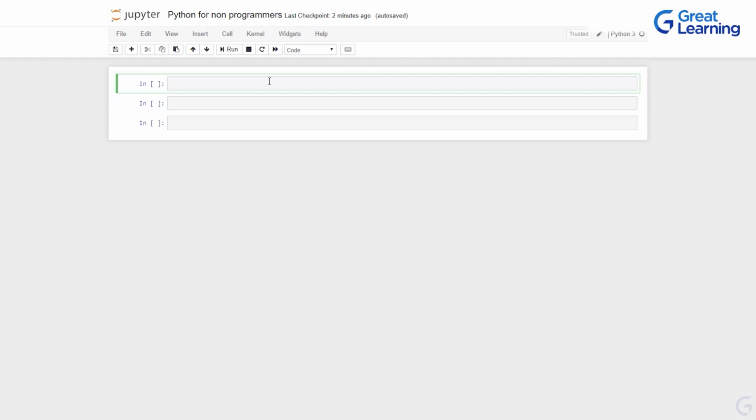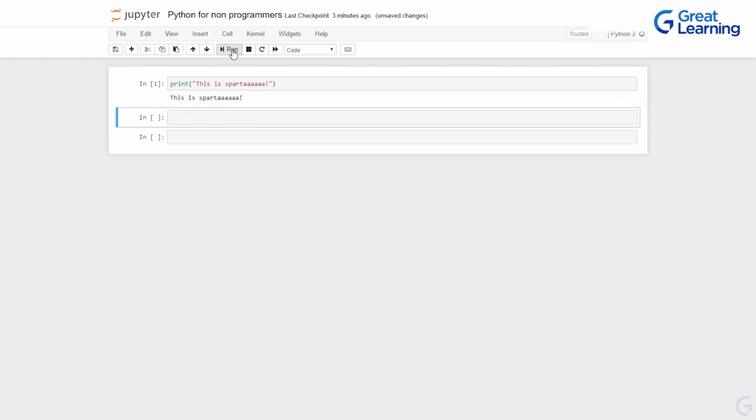So let's go ahead and write our first Python program. Now, let's say I like the movie 300 very much and I absolutely love this dialogue: This is Sparta. So I'll just type in that. I'll type in print and then I'll type in This is Sparta. Now I'll click on run. So as you see, we have successfully executed our first line of Python code.